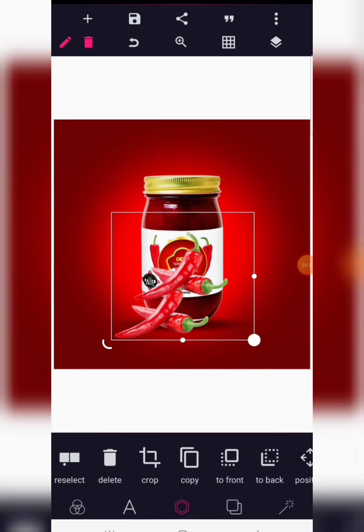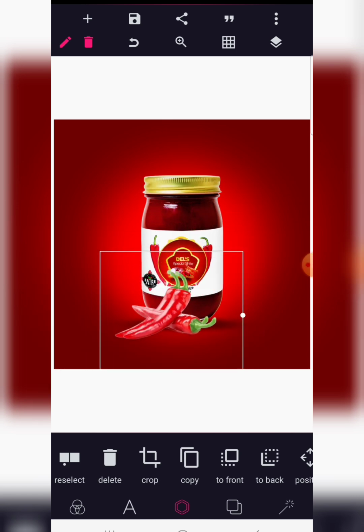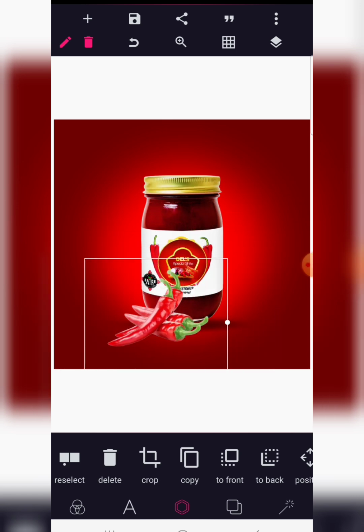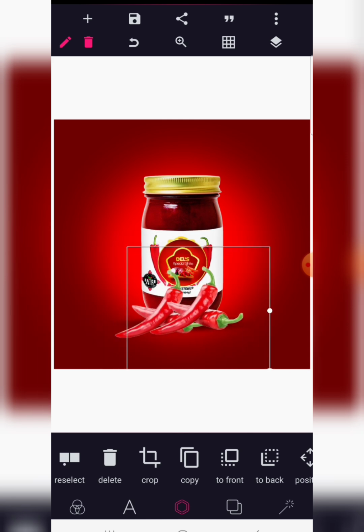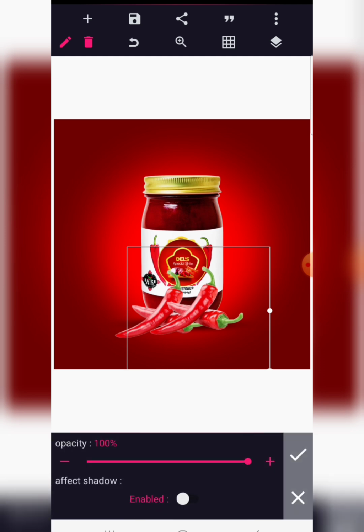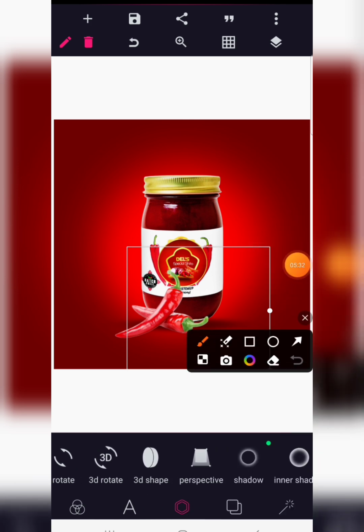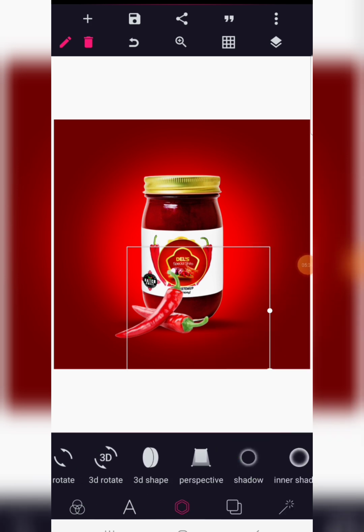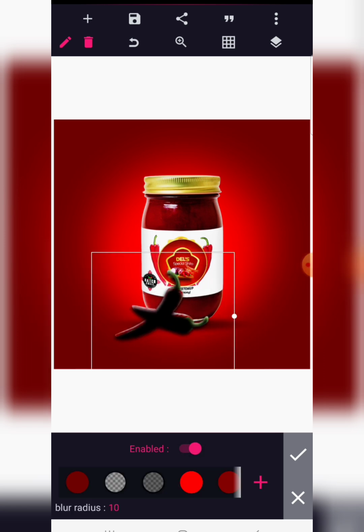Now I want to create a shadow also for this pepper element, but since the pepper is positioned in a crossing manner, let's just create a shadow that looks exactly like the pepper. So copy the pepper and go to opacity, then reduce the opacity completely to 0. Then go now to your shadow, which is right here. Okay, click on shadow and enable the shadow. Now you can see that we have the shadow of that pepper casting out neatly.